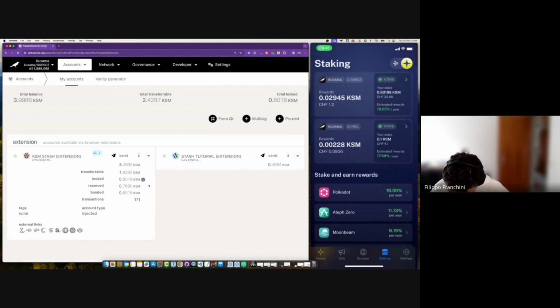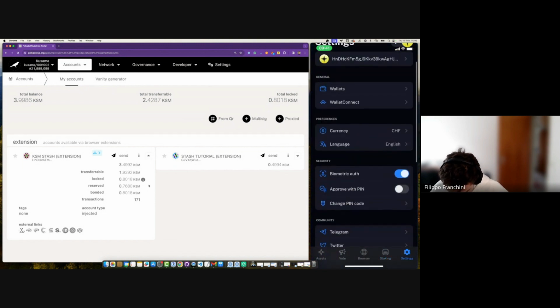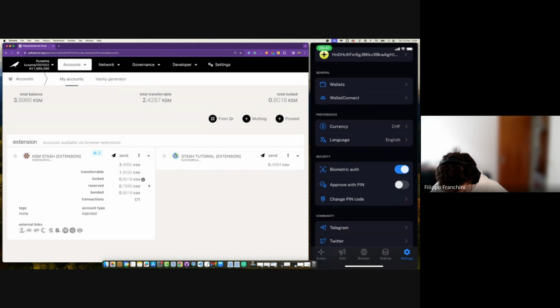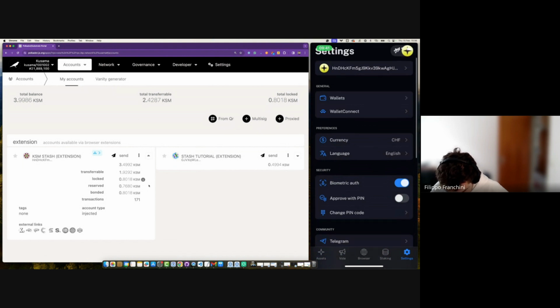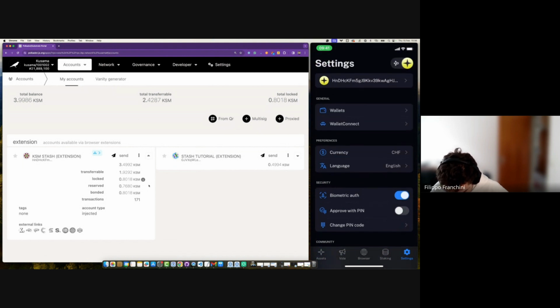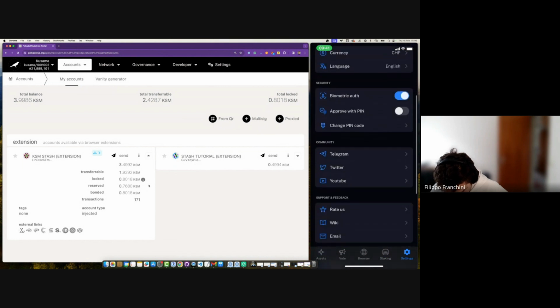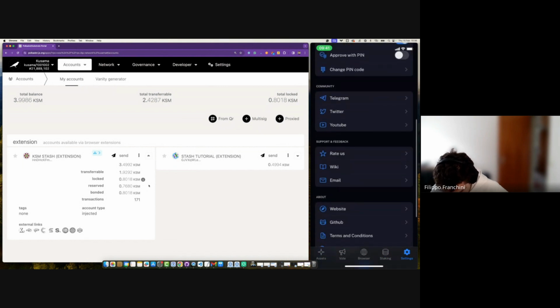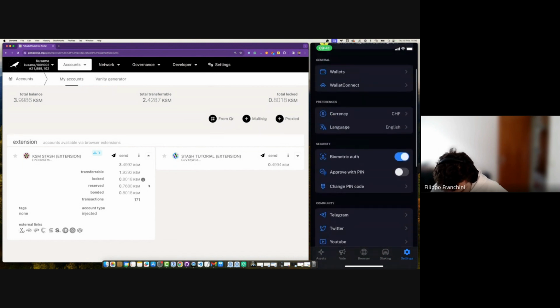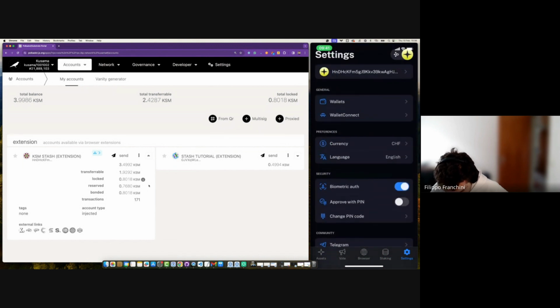All right, so here settings again. This is the last menu that we didn't touch. You can have the currency set, the language, biometric authentication. You can approve with a PIN code. You can reach out to the community. You can rate. You can access the wiki. You can read yourself here. It's pretty intuitive.